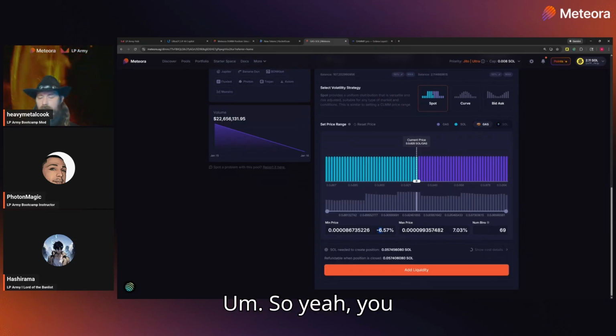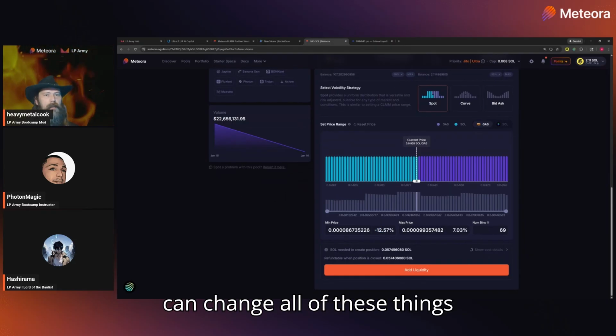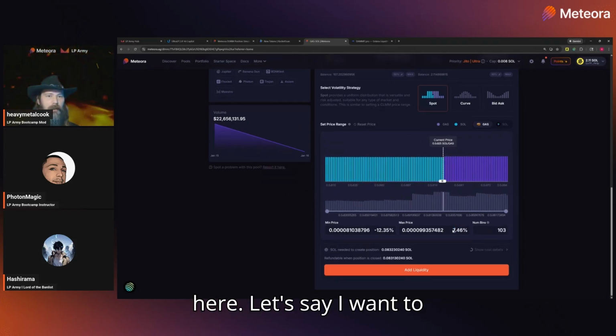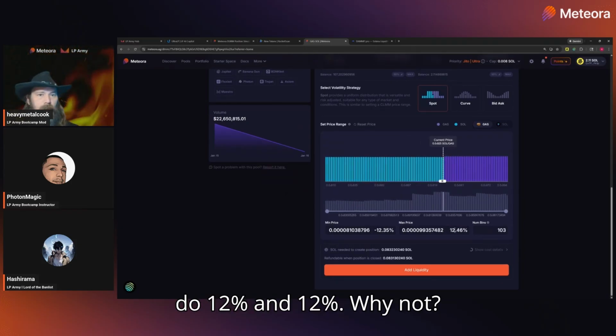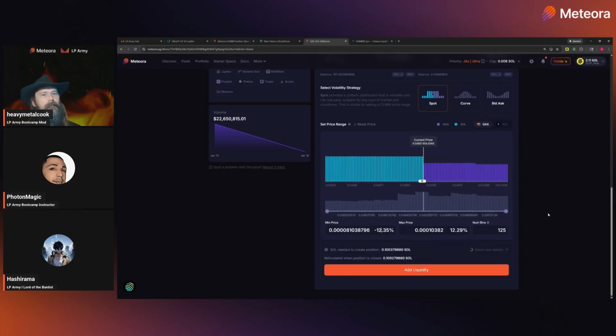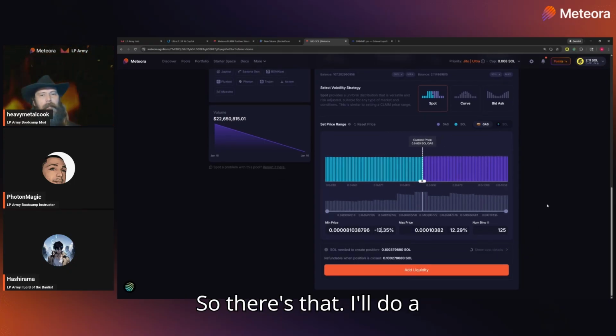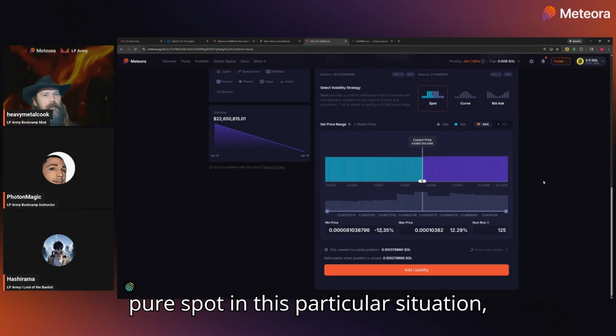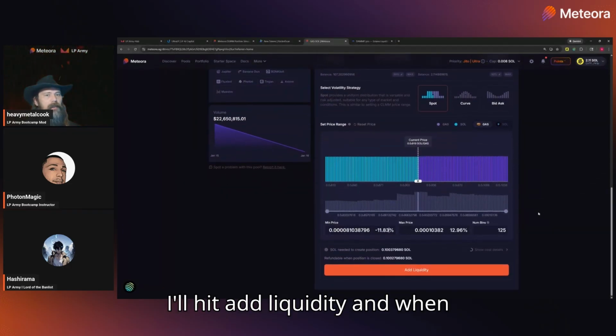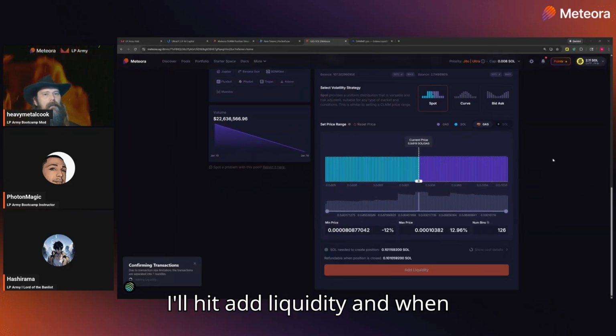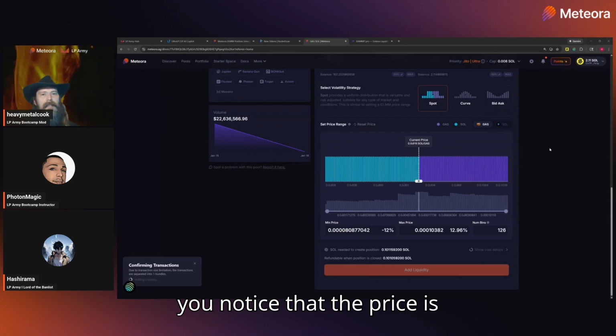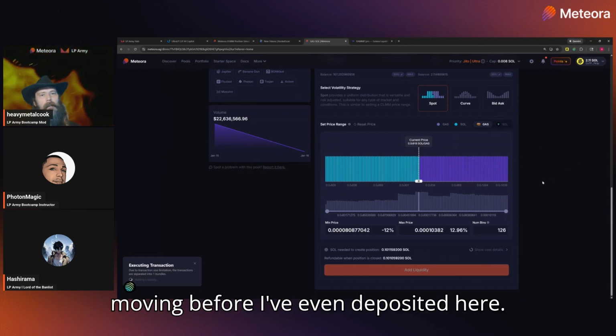So yeah, you can change all of these things here. Let's say I want to do 12%. Why not? So there's that. I'll do a pure spot in this particular situation. I'll hit add liquidity. And you'll notice that the price is moving before I've even deposited here.